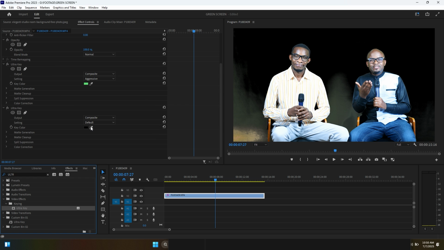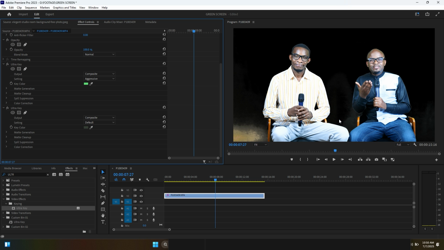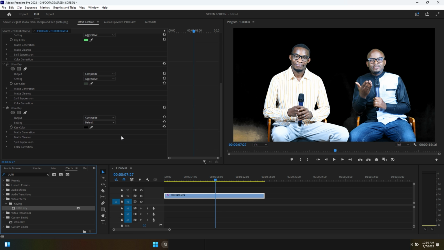And then let me pick the key color again, click on these areas, and make sure you choose aggressive. All right. Also, if you still have other small issues like these, you can drag the Ultra Key on for a third time, until the green screen is completely removed.